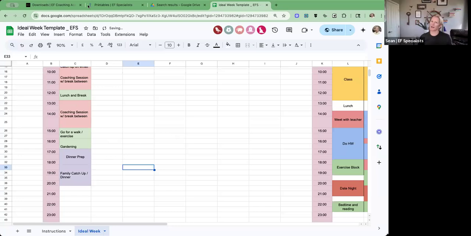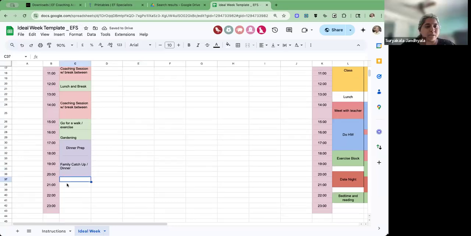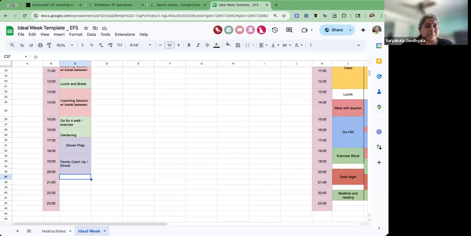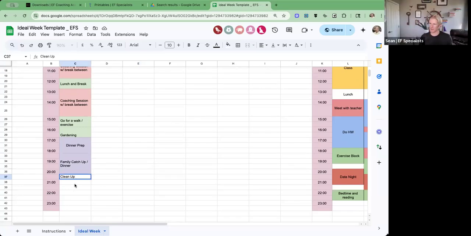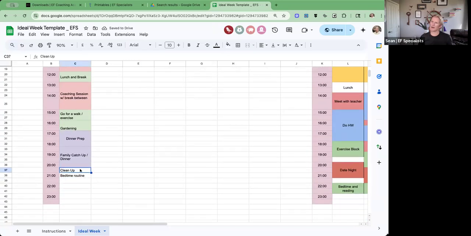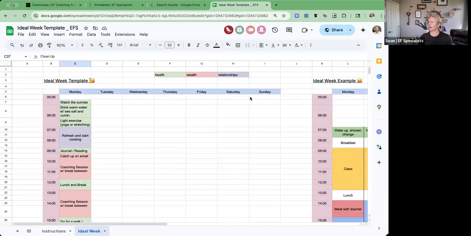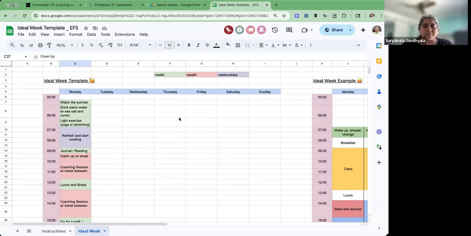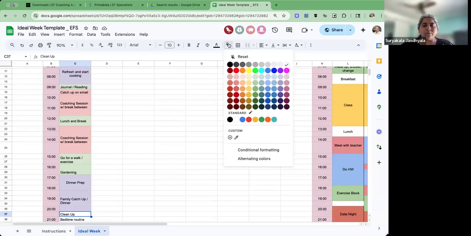All right, and then what else? Clean up, kitchen clean up, get ready for the night. Okay, clean up and then like bedtime routine. Yeah. So that would be maybe health, or I guess clean up. How do you categorize that? Like relationships. We can do relationships again, because I'm not the only one doing it.